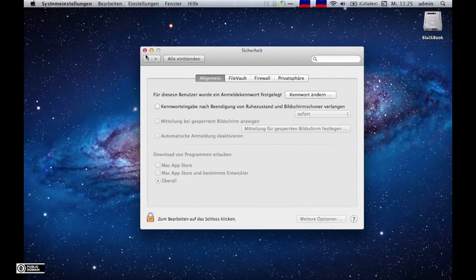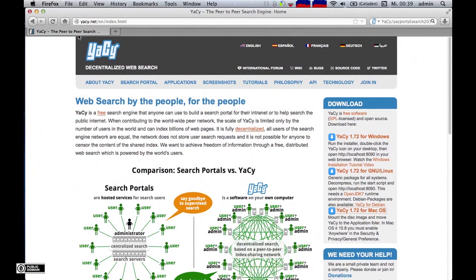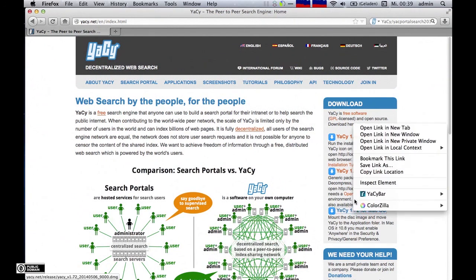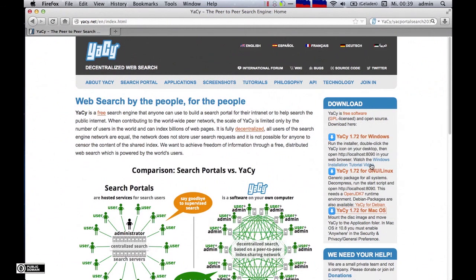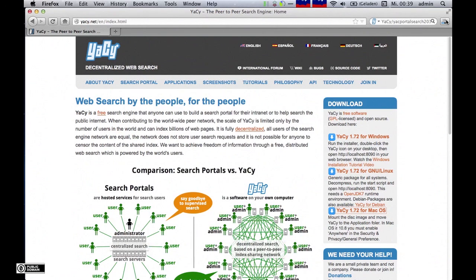Then you go to the YaCy homepage, which is at YaCy.net. Open your browser and go to YaCy.net. You find the Macintosh version here. We download this to the desktop, and it's actually the easiest way to install YaCy on any operating system.